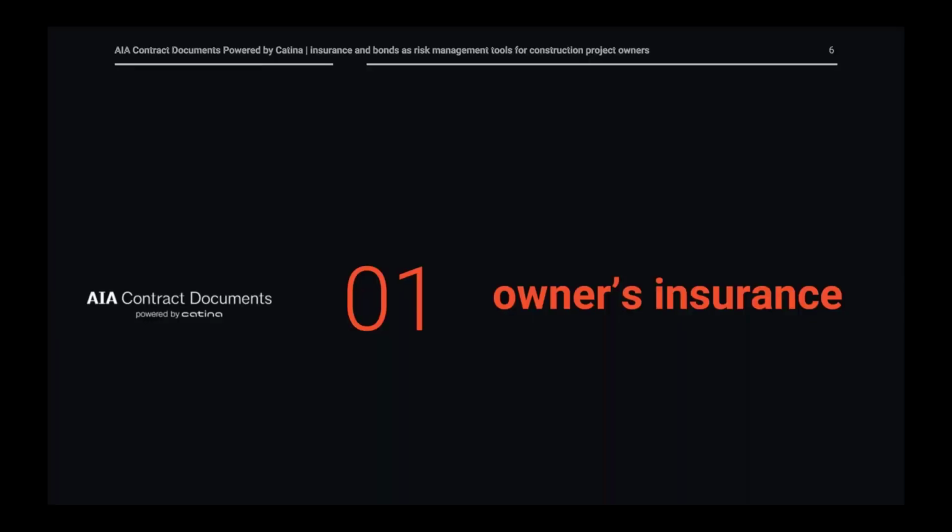So before we get into the owner's insurance, I did want to just mention that in 2017, we did a major revision of the clauses in the owner contractor agreements and in the A201 around insurance. Up until that point, all of the insurance requirements and terms were found in Article 11 of the A201, and in 2017, we broke that apart.